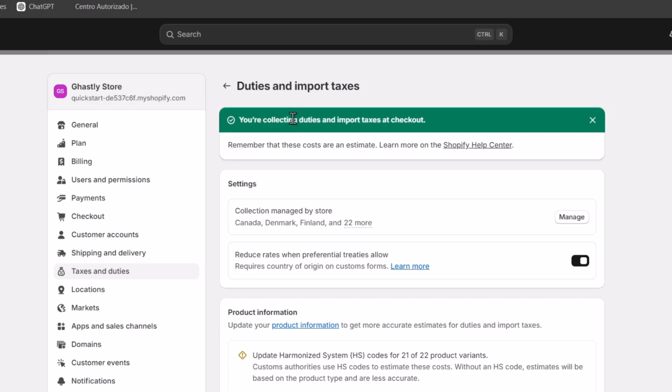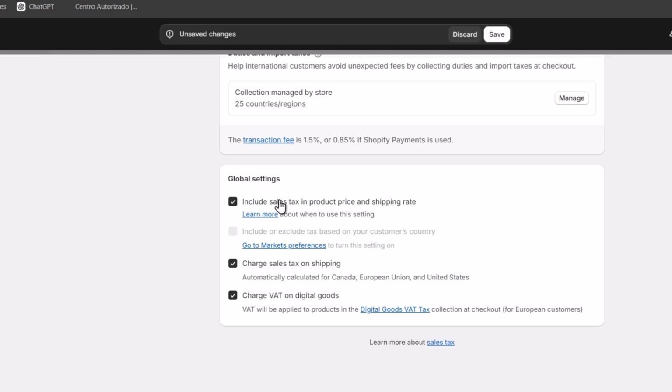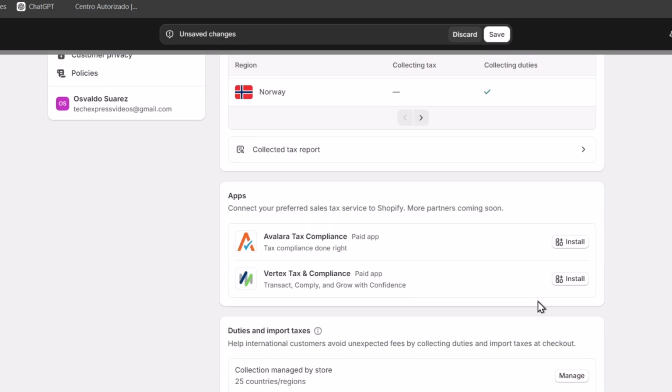Lastly, you also have the option to either display taxes included in your product prices or to have taxes added separately at the checkout. This is a really important decision depending on the customer experience you want to offer and local regulations. Make sure that in your global settings you include taxes in product prices and shipping rates. If you don't include this, it's really important that you tell your customers that you are not selling this product with taxes included. Charge taxes on shipping and charge VAT on digital goods are enabled. Now this has been automatically saved.